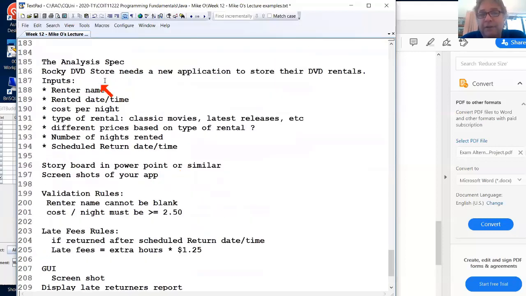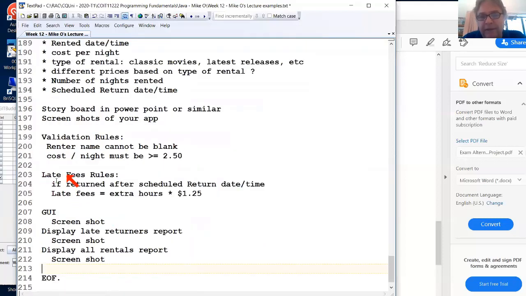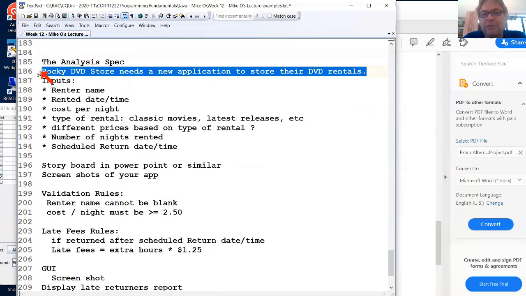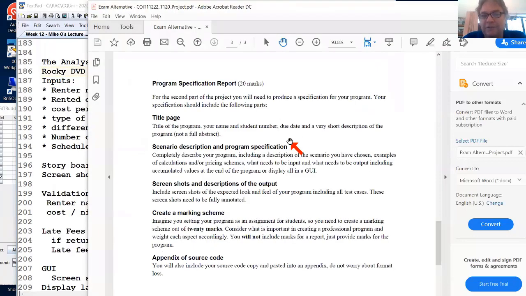There's things you flesh out, similar to what the assignment 1 and 2 specs were. That level of detail, that style's fine. Whack a couple of screenshots in there, some late fees, some calculations, some validations. Describe the user inputs, a basic description of what the application's for. And I think that's pretty well close to what you need to do. The scenario, the screenshots, the input and output, create them, and your marking scheme.